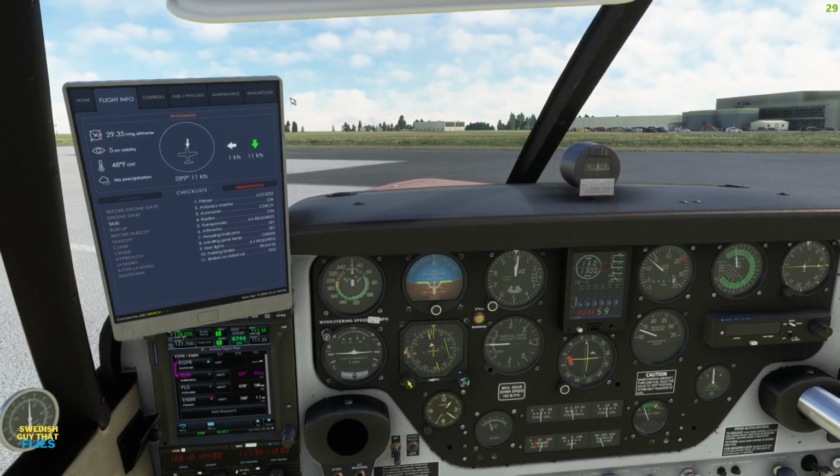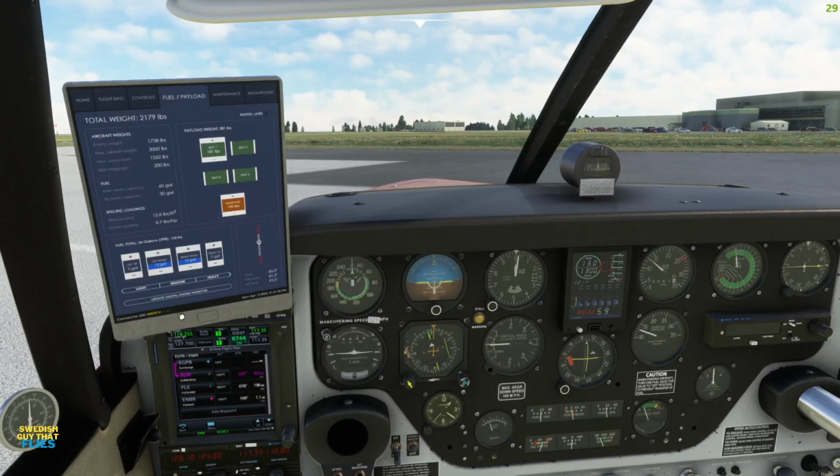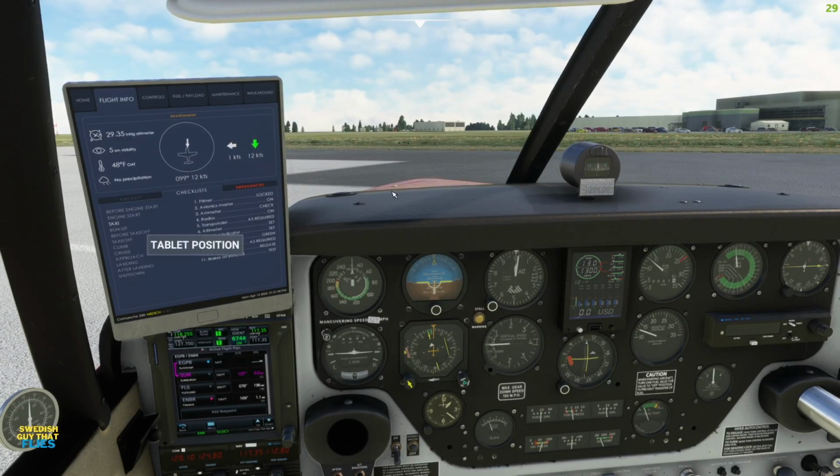Alright, so what we should do here is to do the fuel. Click that so we can get this updated. Sunberg Tower, we are ready for taxi. Piper 3 Charlie Hotel, taxi to runway 9R at your discretion. Taxi to runway 9R at our discretion, Piper 3 Charlie Hotel.